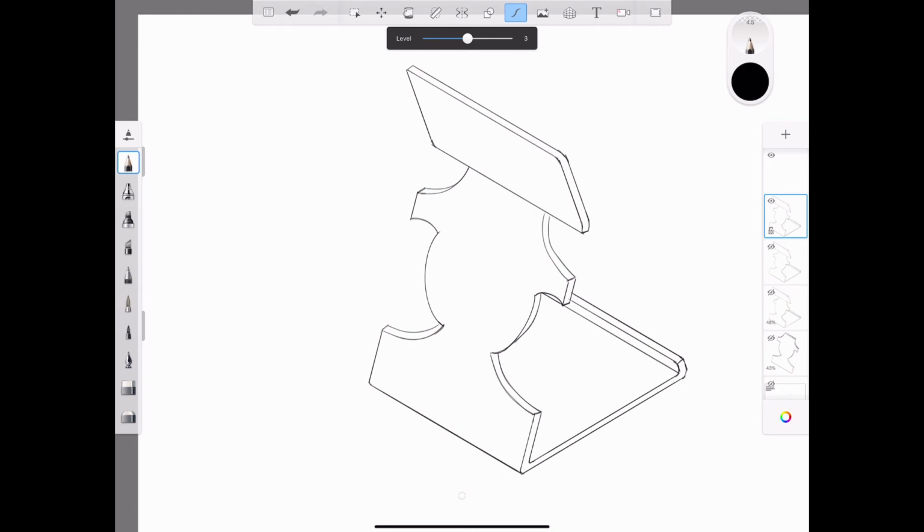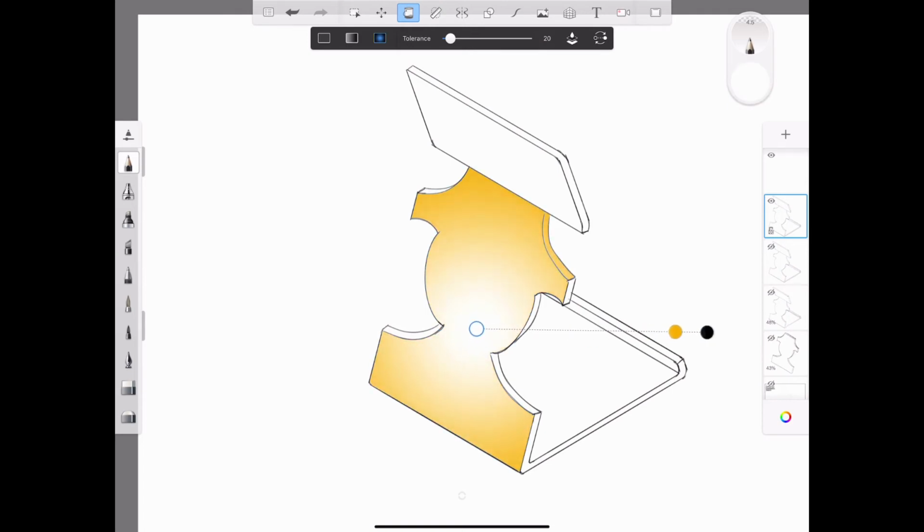Once we are done with this, we can start rendering it by filling the surface of the phone stand with the color that we choose. You can decide on the colors that you want. Click on the fill, the paint bucket icon on top. Click on it and then fill the respective surface.